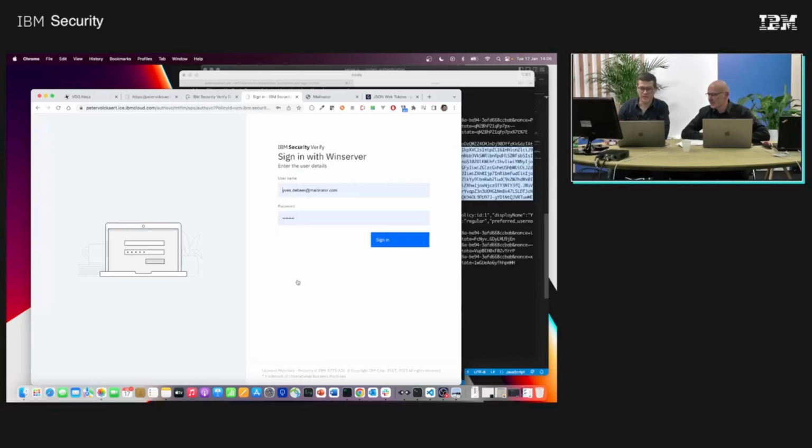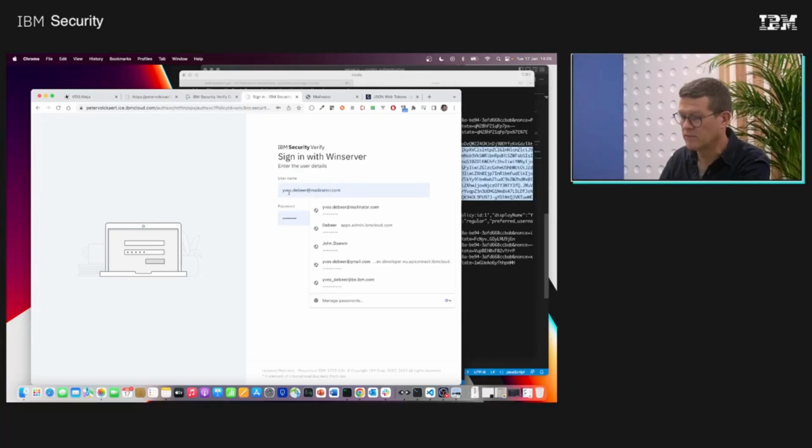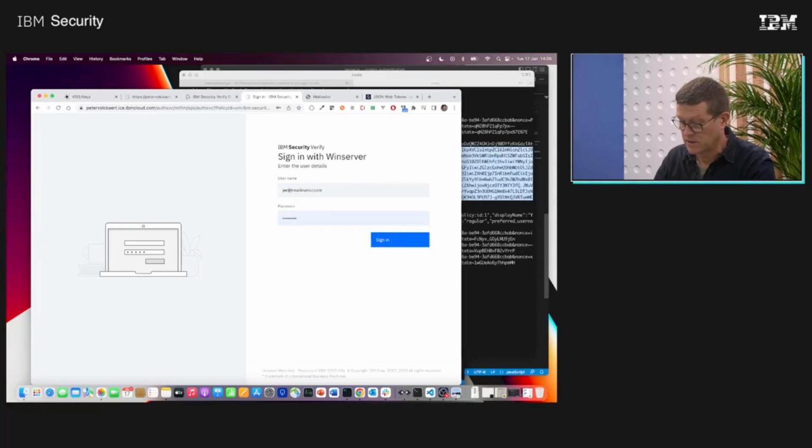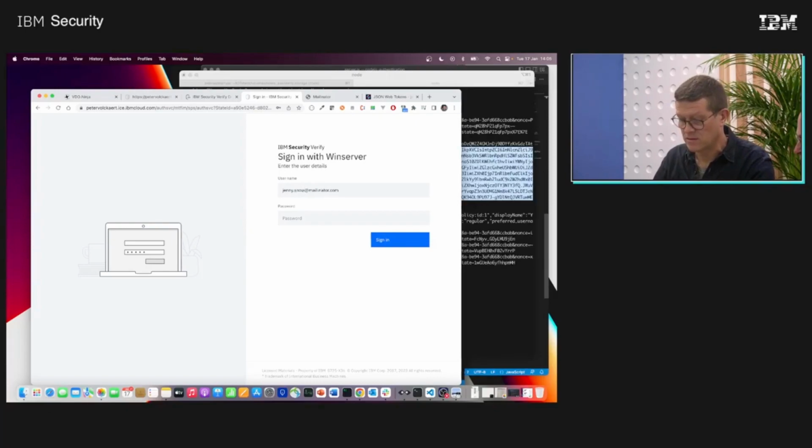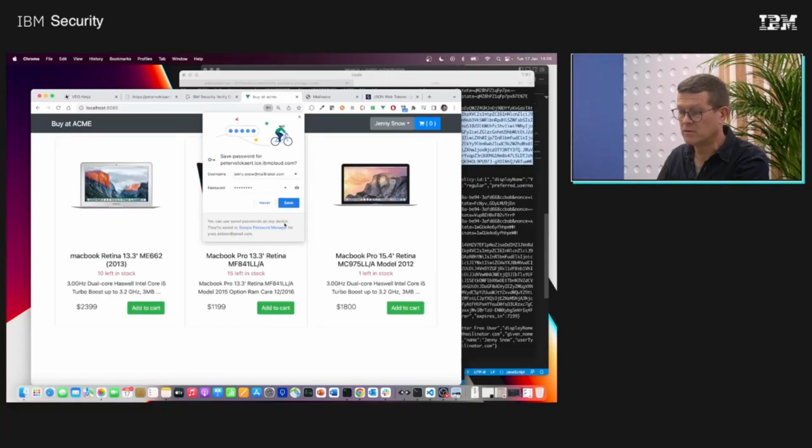So I can sign in with Win server, and now I have Jenny.snow. Jenny.snow, right, like that. Yes. And the password is the one we always use. I chose the same password as I have. What a coincidence. No, it's not. There you go.